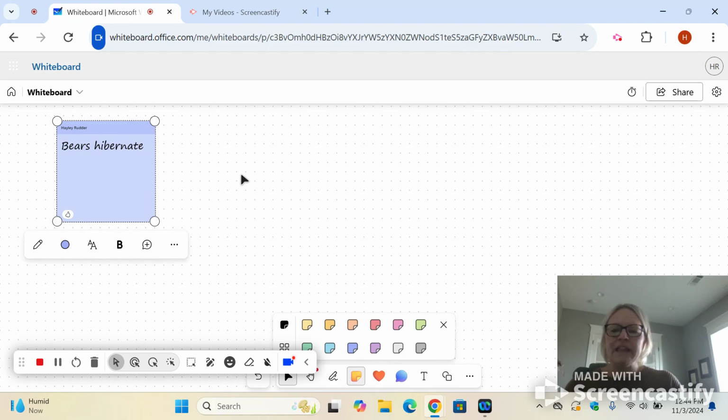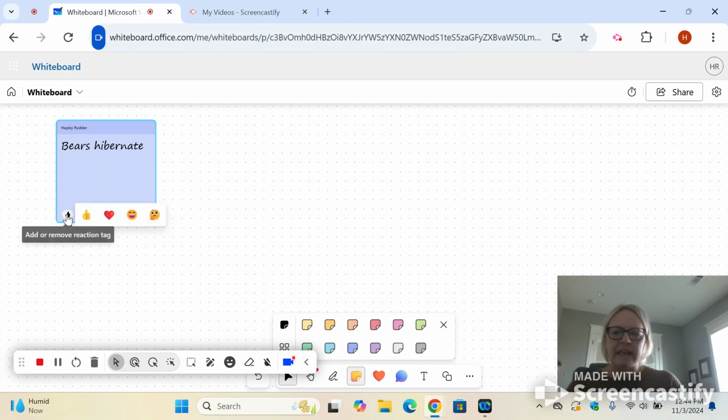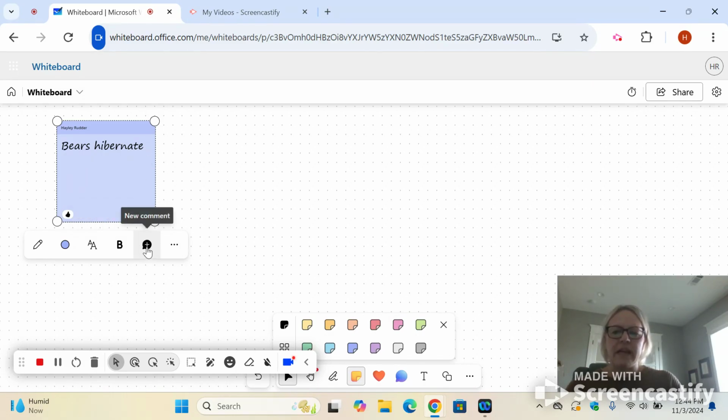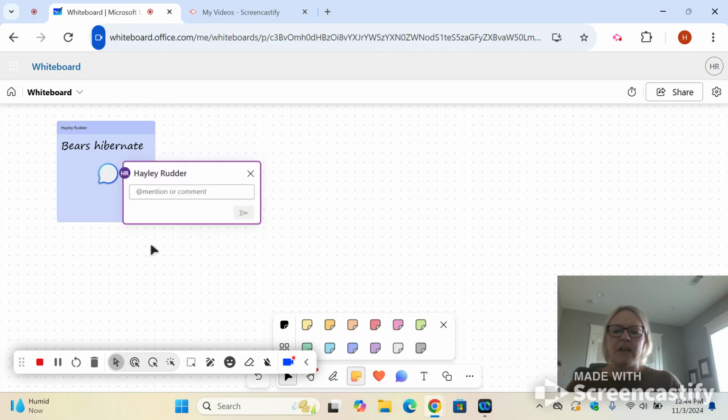Also, a neat thing is maybe somebody puts a sticky note and I really like it. I can like it. I can also add a comment. So I would click on the sticky note, and I would click right here on the plus to add a comment, and maybe I say, wow, maybe I have a question. Do they hibernate in caves?